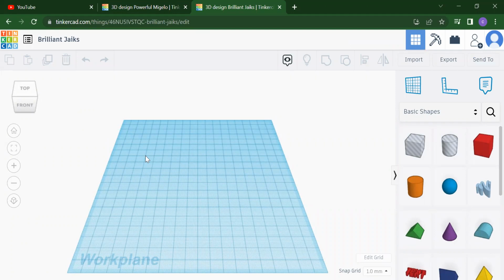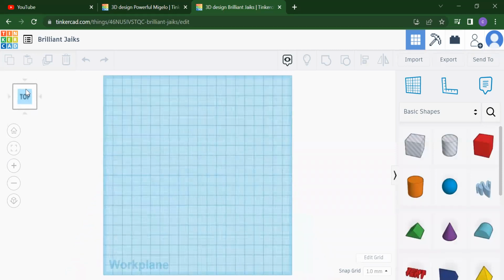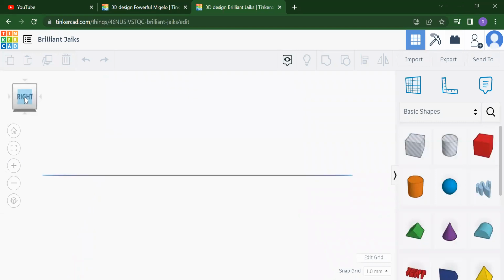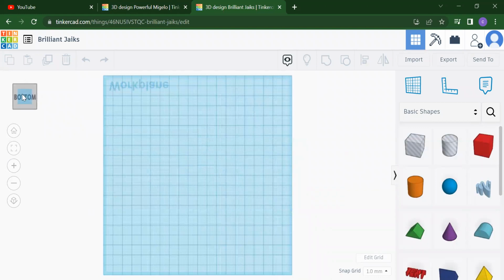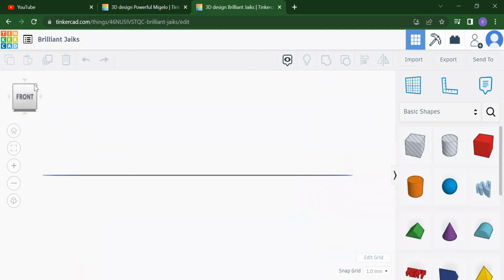Okay. So first I will explain the website, what is working here. So as you can see, this is our home button. After that, if you want to fit all the views, if you want to zoom in, zoom out, everything you will get here. Here you will get your views. If you want to see the top view, or the right view, or the left view, or the front view, every view you will get here. Okay, so this is the bottom view. So these are our views.